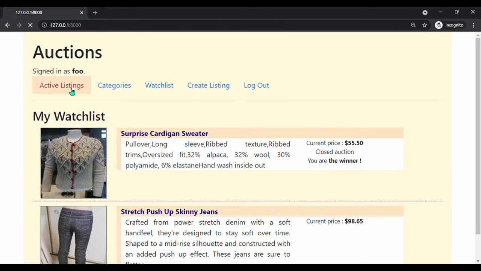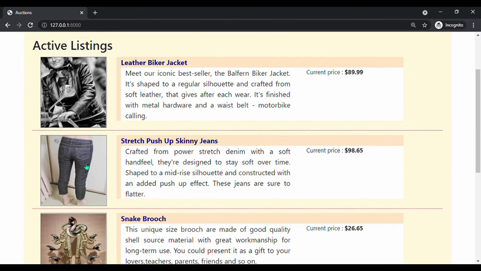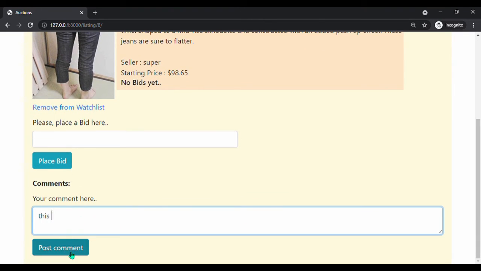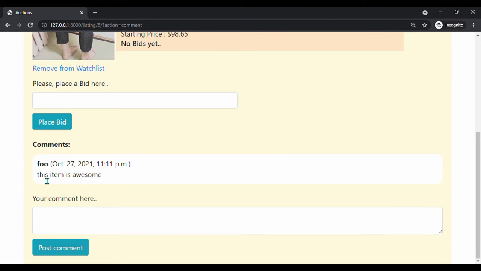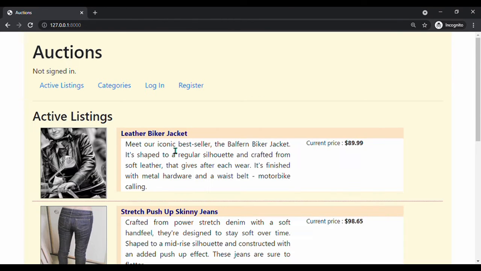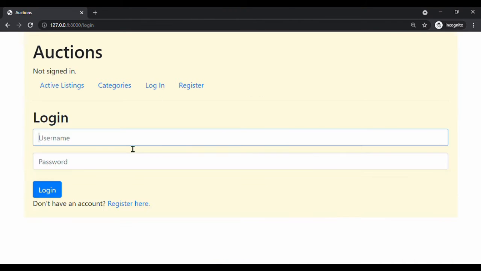A signed-in user can add comments on a listing page. And all users can view comments on that listing.